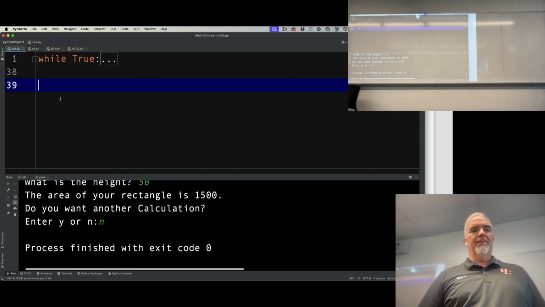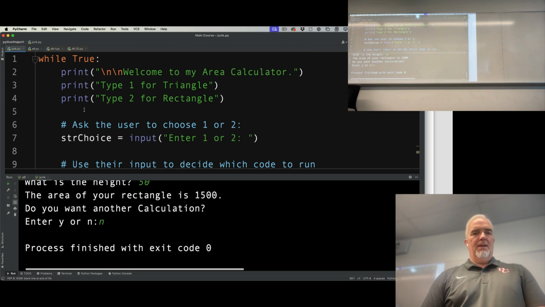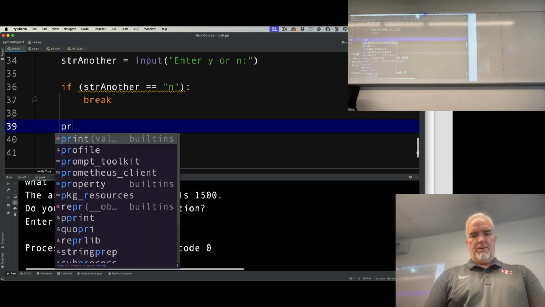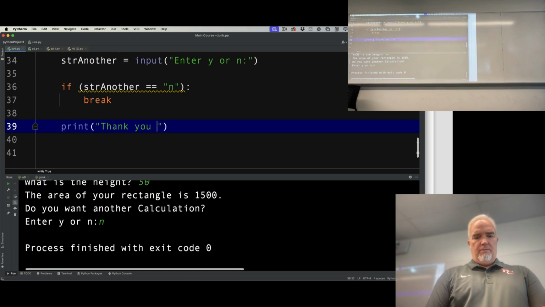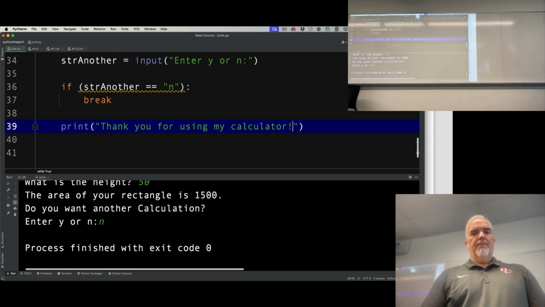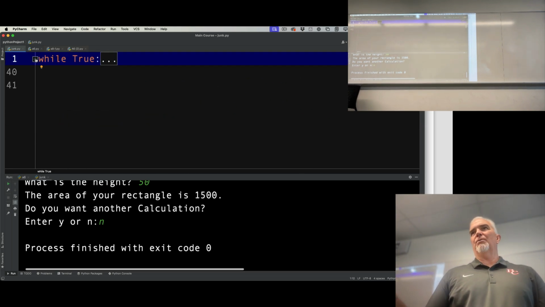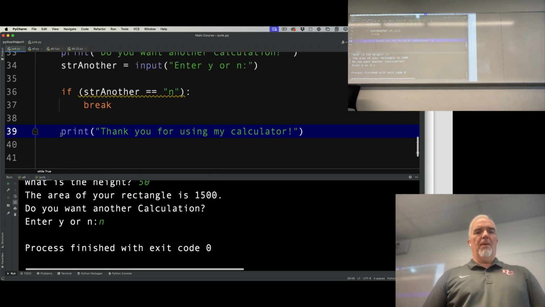If I collapse this loop, the whole code, you can see here that I don't want this to be in it. If you collapse a piece of code, let me show you. Print, thank you for using my calculator. Okay, this is in that loop. And the reason I know it's in that loop is that when I collapse that code, it gets rolled up inside that code. I don't want it to be in the loop.